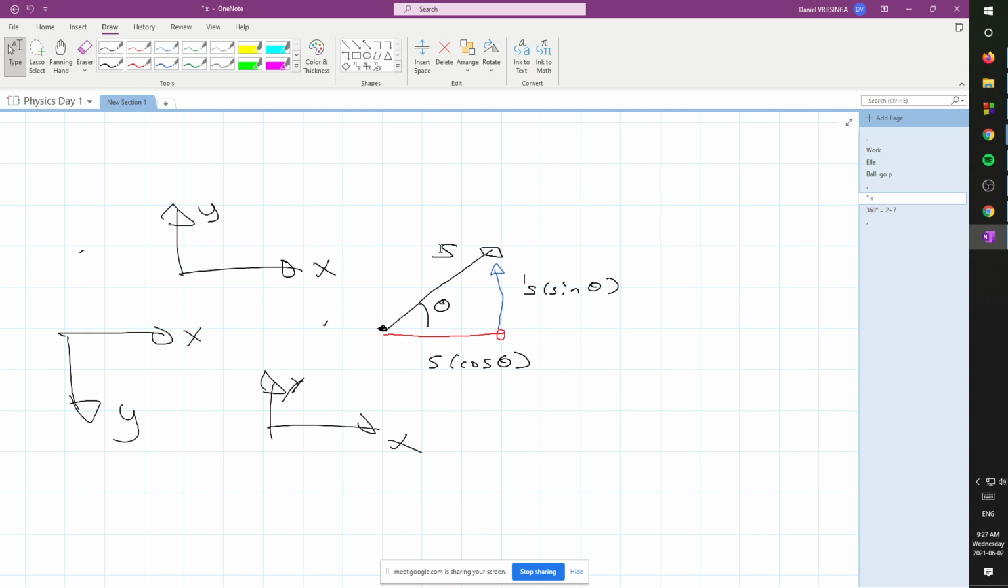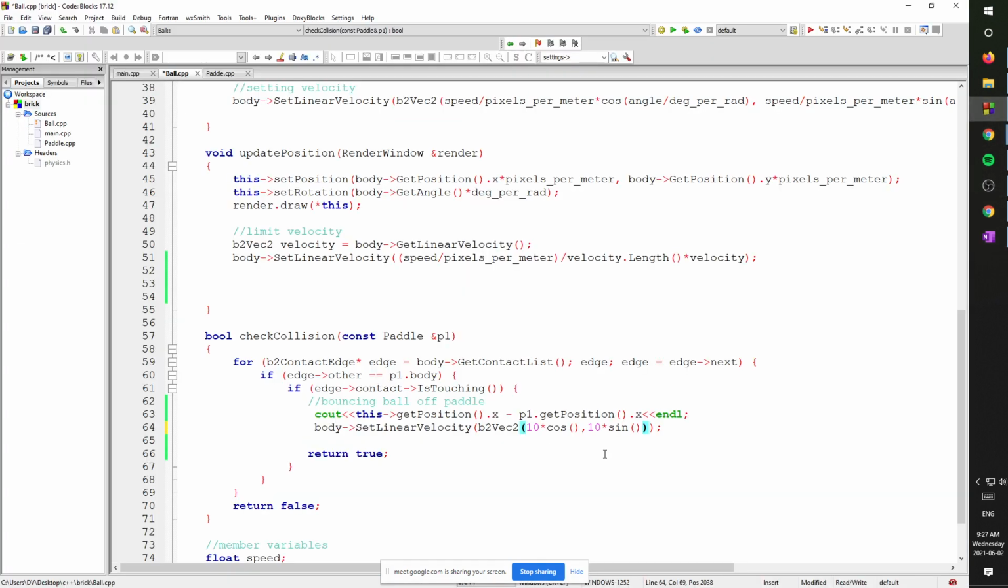If I know a speed that I want to go and an angle I want to go, I have to give it the x coordinate s times cosine of the angle, and I have to give it a y coordinate of sine of the angle times s. So if I could just come up with an angle with my math based on something like that, should be okay.